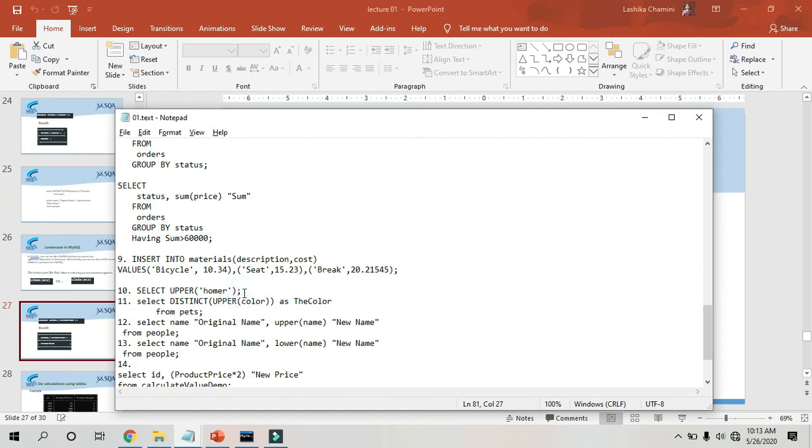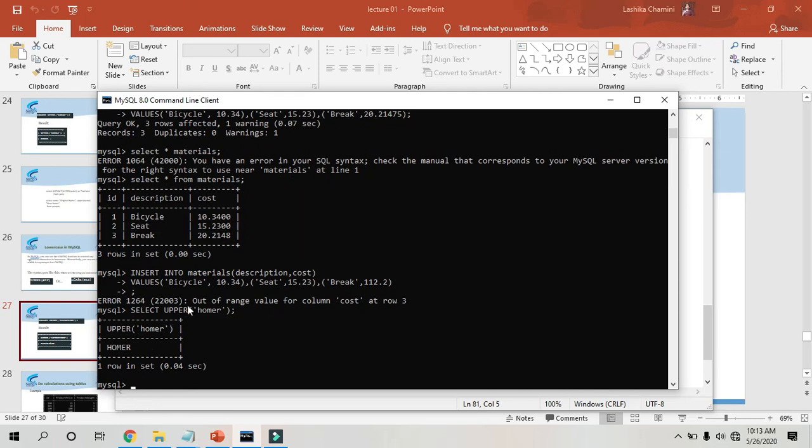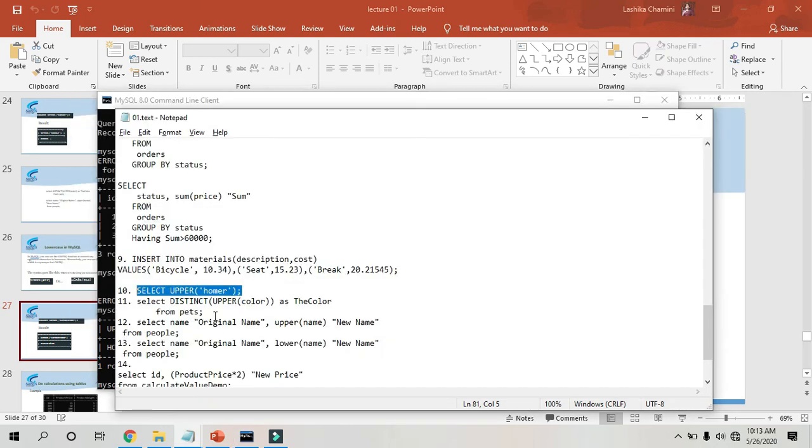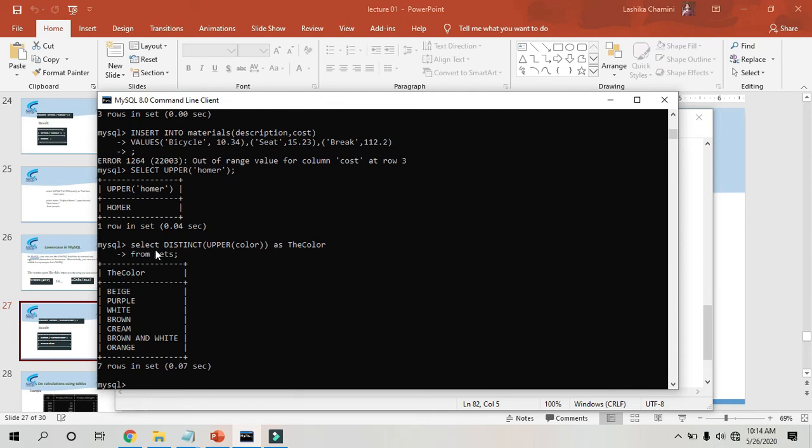The first thing is I'm going to run SELECT UPPER('Homer'). Then this is the result. You can see Homer is in simple letters, but the result is in capitals. Then I'm going to select the color from the table, but the color should be in capitals. I selected DISTINCT color from the table. Here you can see these values are distinct, and all the letters are in capitals.